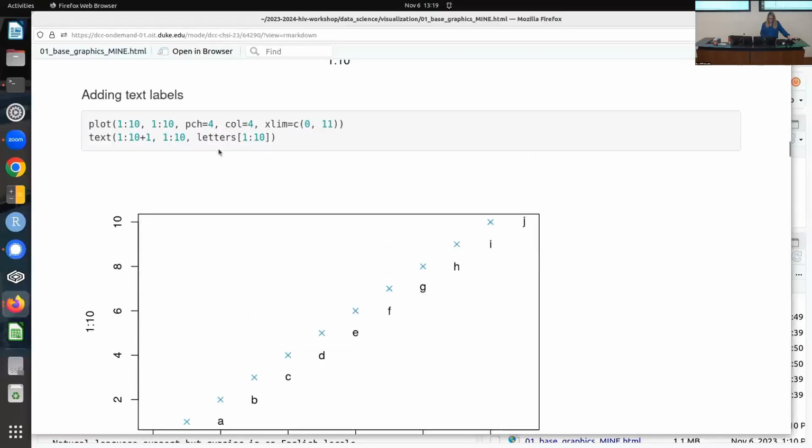I can add text. I can also define how I want my axes to be. So like the limit, xlim c(0, 11) means I want x to go from 0 to 11. And it's auto detecting y. And the reason that's done in here is that the j out here, this label, is actually going to be off the plot if I don't extend it to the length of 11. And here the text command adds text to the plot. So this is from 1 to 10 plus 1, so that's text from 1 to 11.